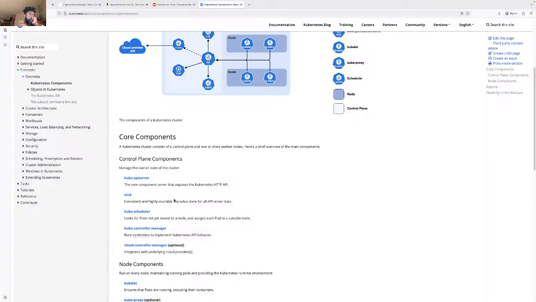Node components, right? So run on every node. We have the kubelet, the kube proxy, optional, and the container runtime. Software responsible for... if you're not sure what those are, right? But let's put this down and let's see what this is. So Kubernetes. I'm going to mark these things down as I learn.